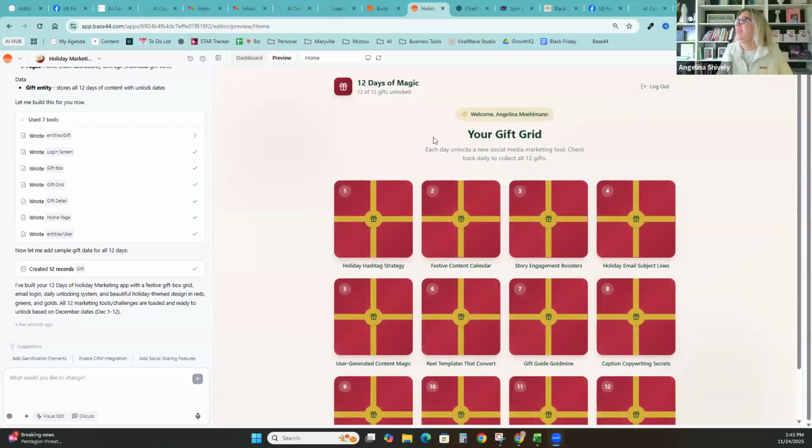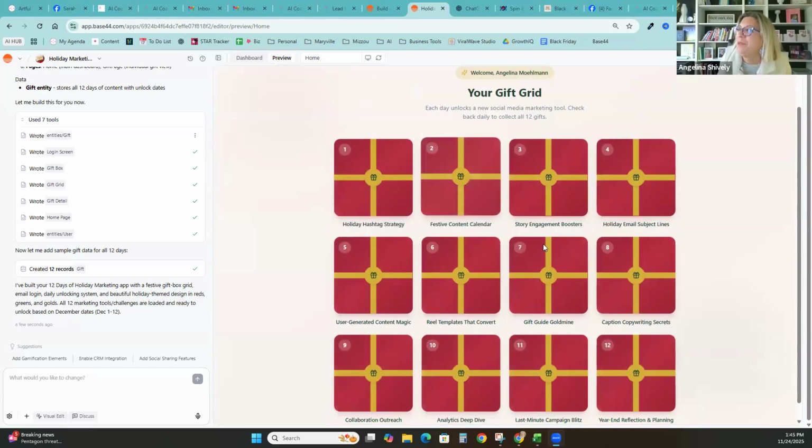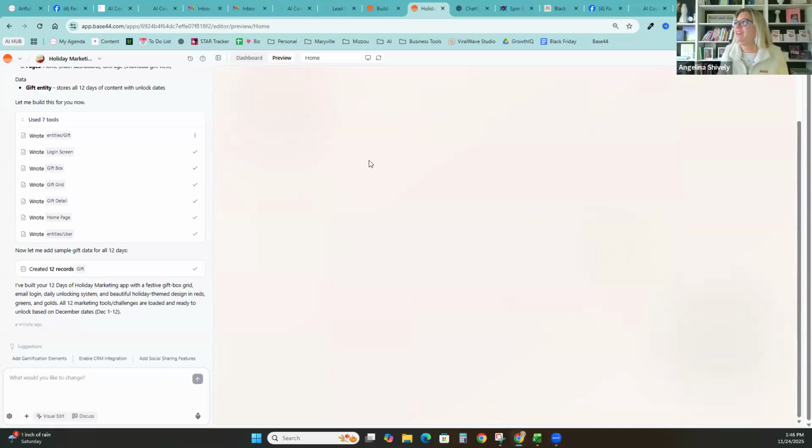And here is my gift grid. Each day unlocks a new social media marketing tool. Check back daily to collect all 12 gifts. Oh my gosh, it even came up with the ideas. I love it. So now I don't have to come up with stuff.